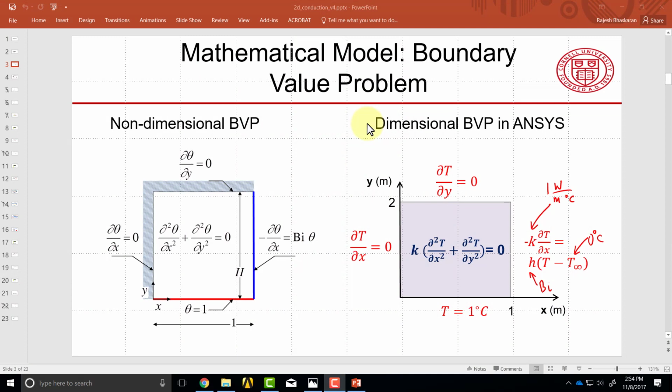Let's specify the domain for our boundary value problem. If I go to a slide from the pre-analysis, we saw that the domain was a rectangle of width 1 and height 2. This particular figure is not to scale. So let's input that rectangle into ANSYS.